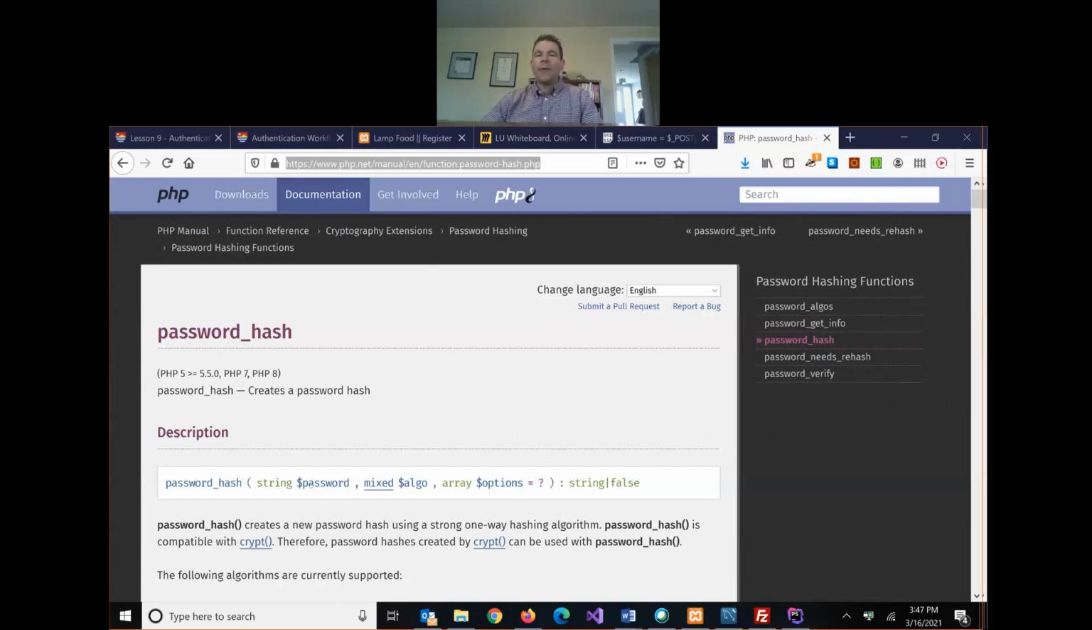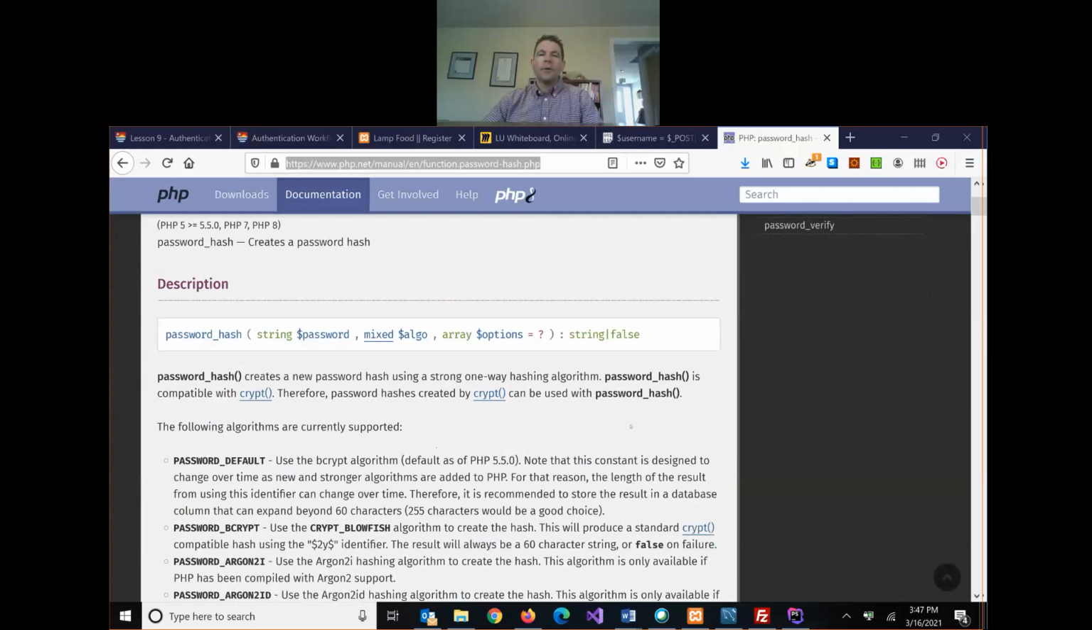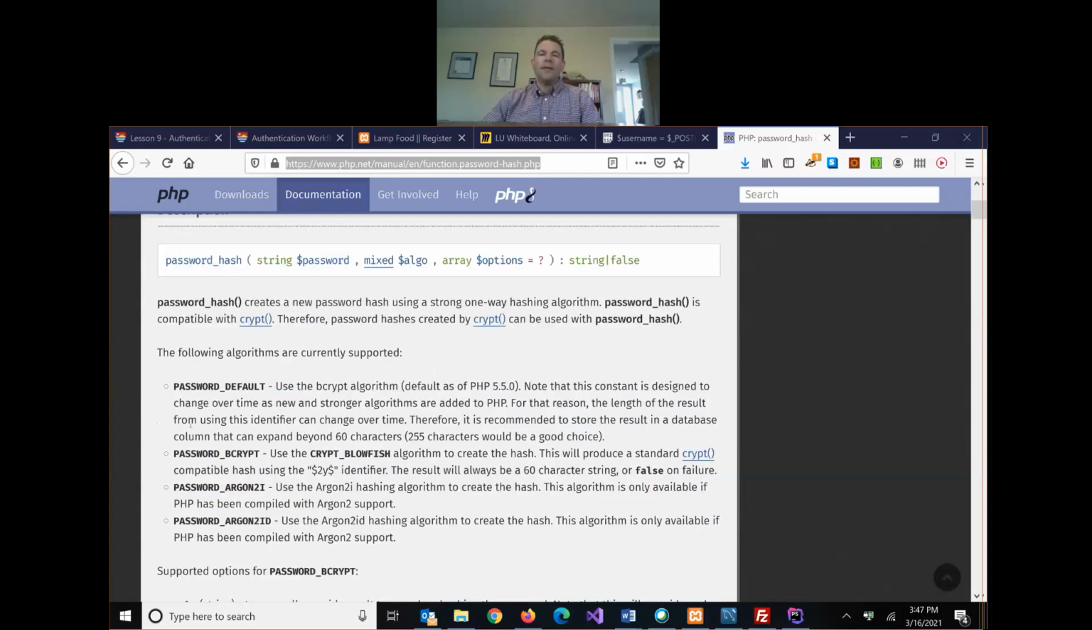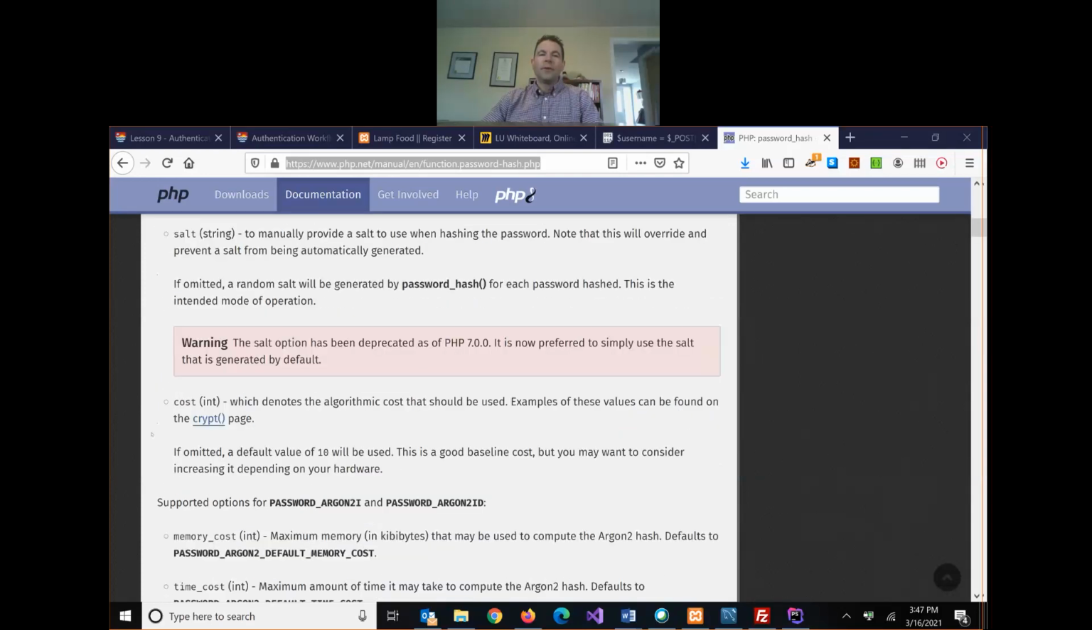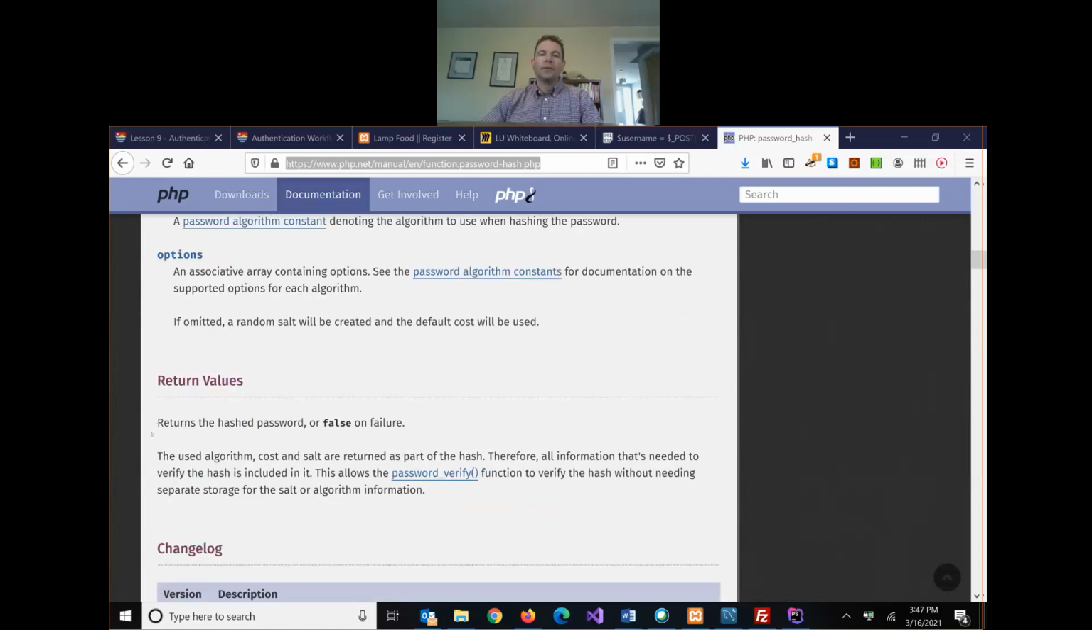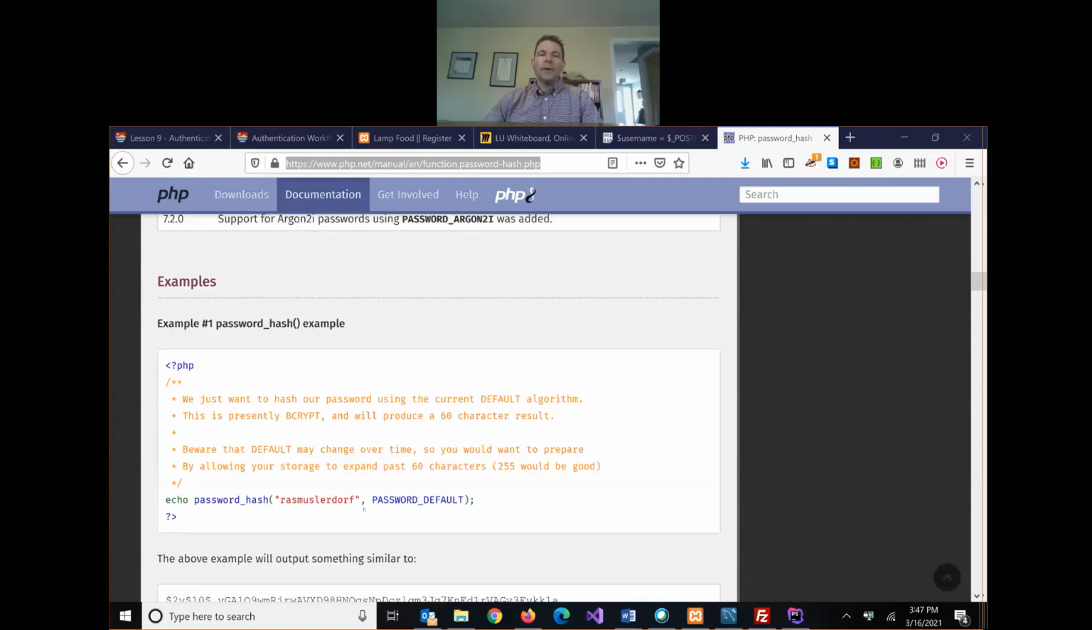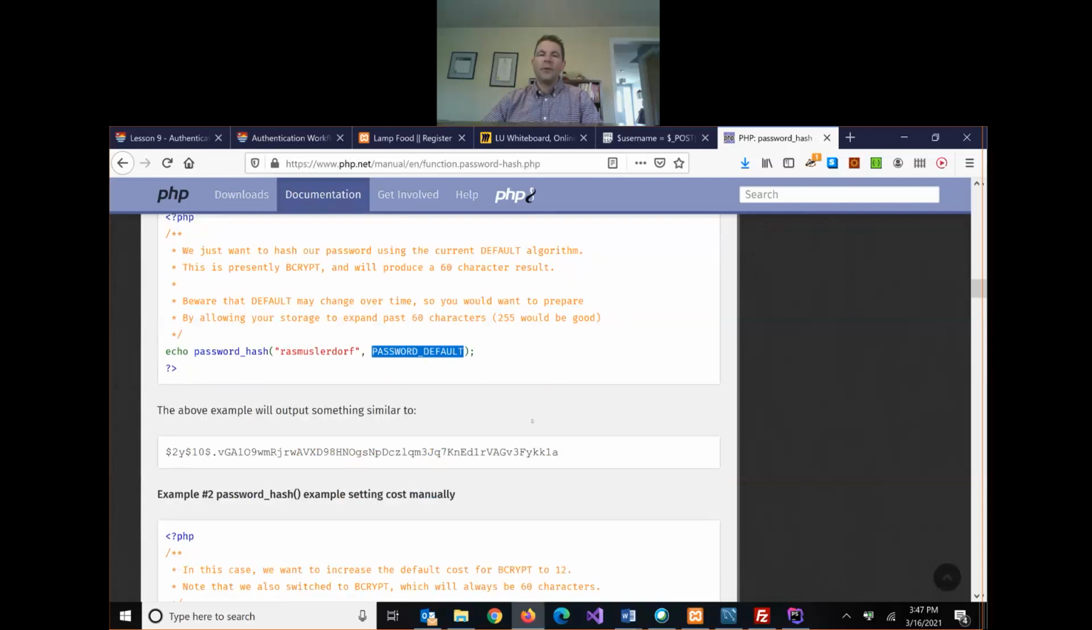So what's the password value we're hashing? What algorithm creates a strong one-way hashing algorithm and uses PASSWORD_DEFAULT? An example here is with this enumerator, PASSWORD_DEFAULT. And it'll give us something like this.